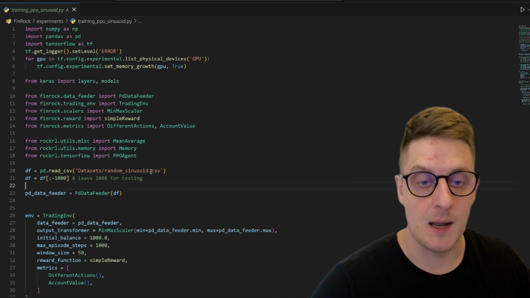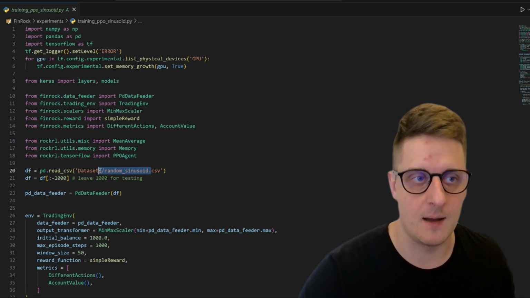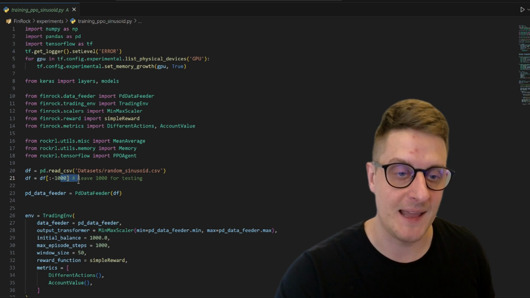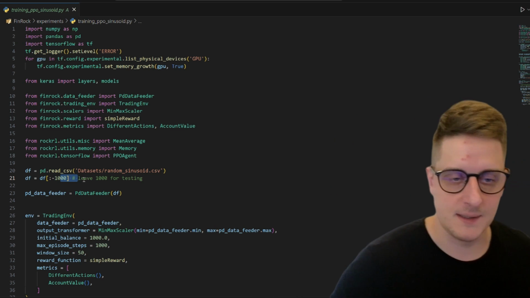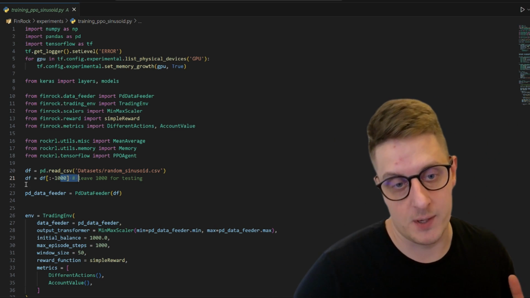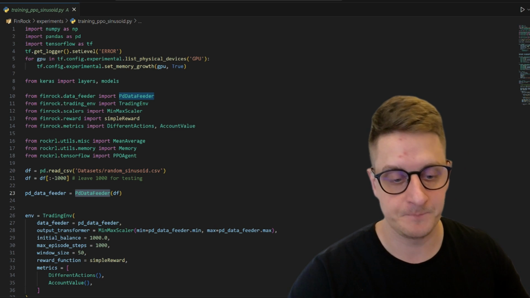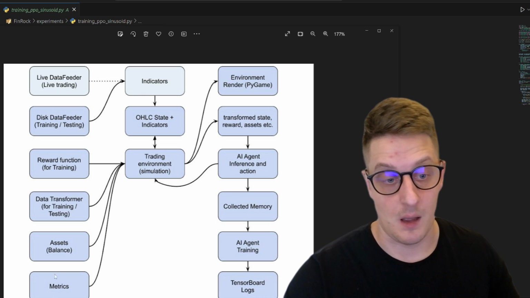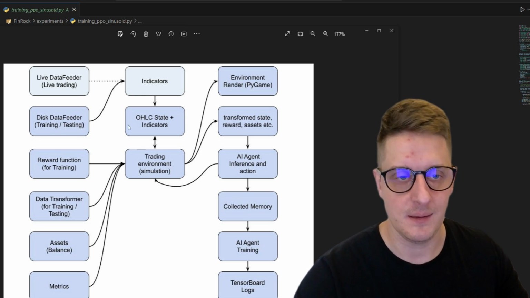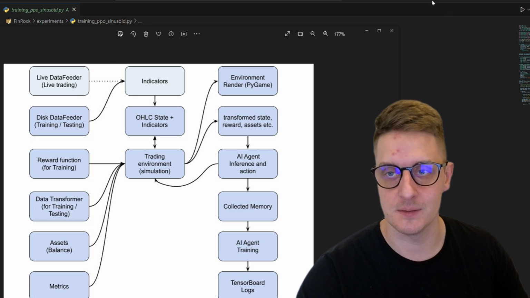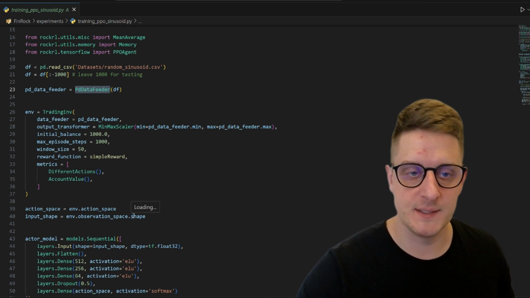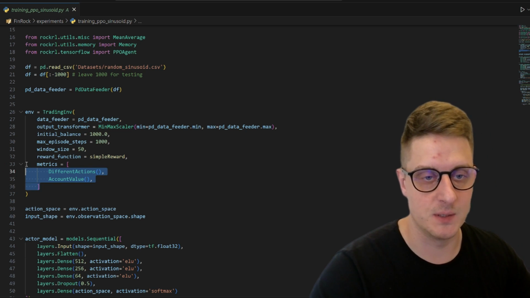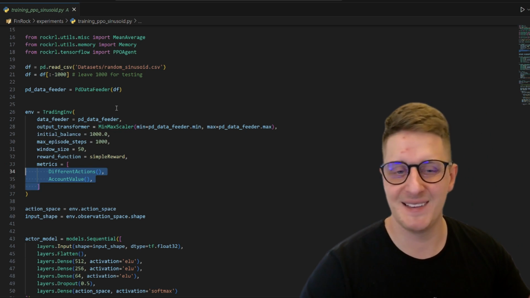So next, I have the same random sinusoid data as in playing a random sinusoid game, except that I leave the last 1000 candles for testing, and I use this only for training. So I create this data feeder as in my image data feeder, right? And I'm using everything except the live data feeder and indicators. So I create this trading environment the same as before. I add these metrics. I use window size, initial balance, max scalar, etc.